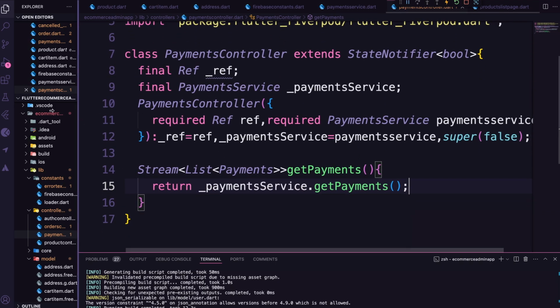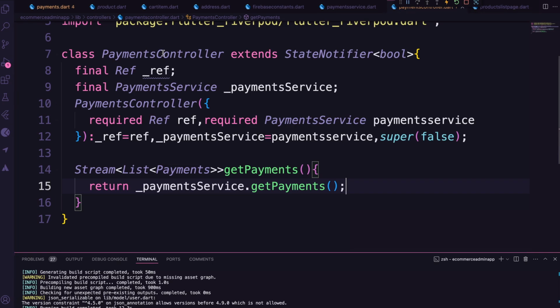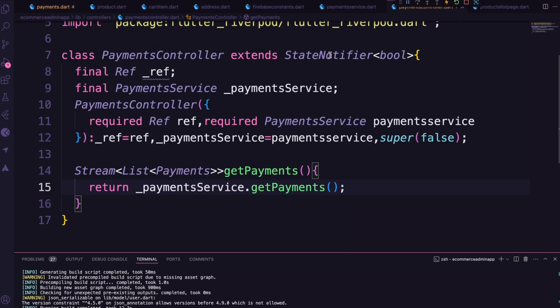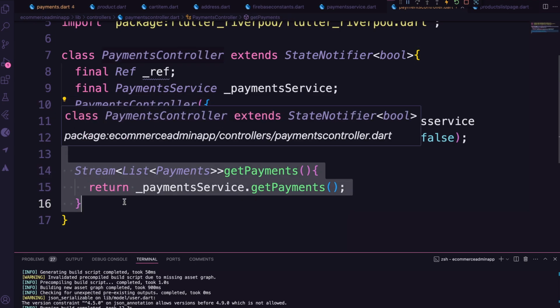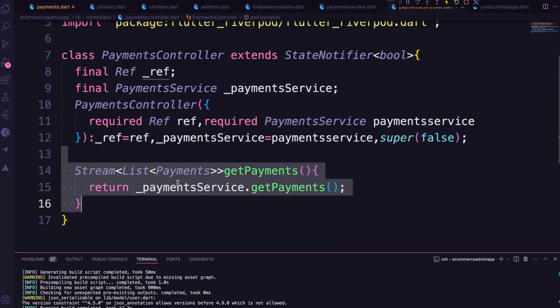So what were we doing here? We just created this payments controller, which extends the state notifier, and then we initialize these variables, the reference and the payment service, pass them into our constructor, and then we ended up getting these payments from the payment service.